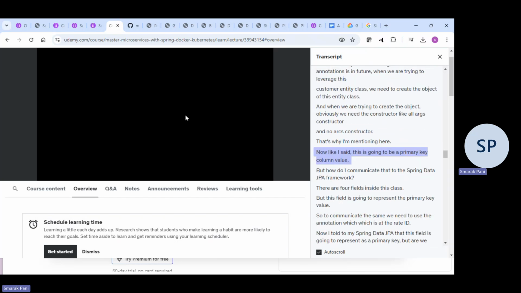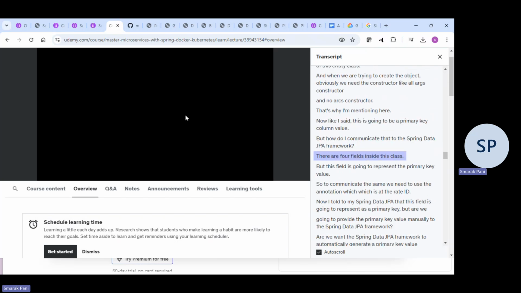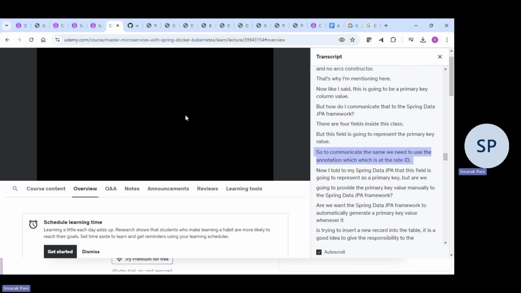Now, like I said, this is going to be a primary key column value. But how do I communicate that to the Spring Data JPA framework? There are 4 fields inside this class, but this field is going to represent the primary key value. To communicate the same, we need to use the annotation @Id.